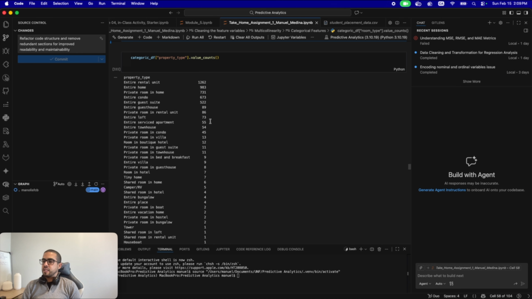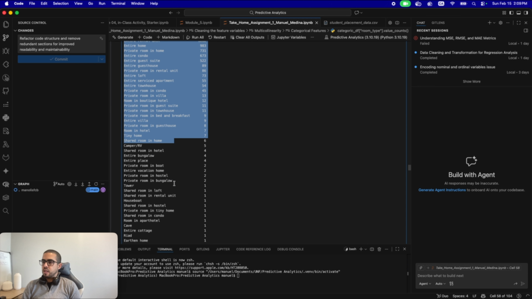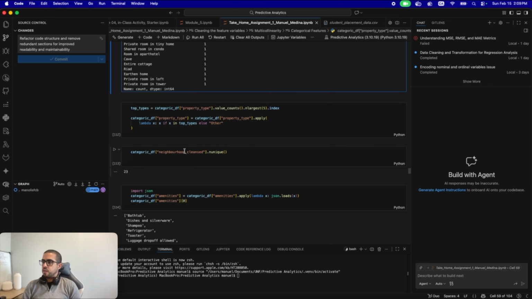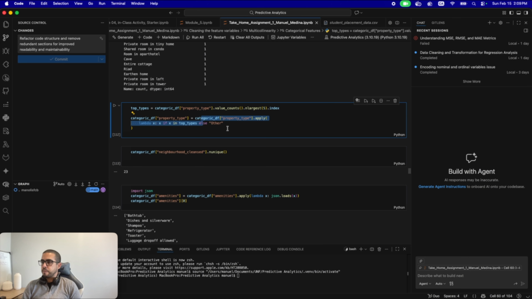Property type is different because we have a lot of different property types. What I did here was select the first five, because they are the ones that have the most. And the rest, I put together as others. I select the first five and the rest I put as others.